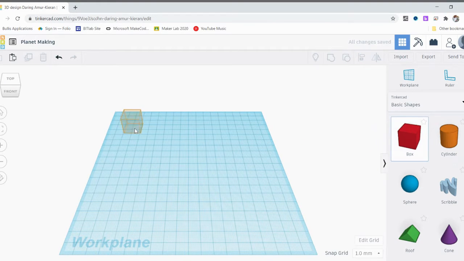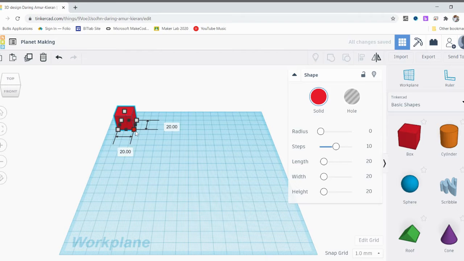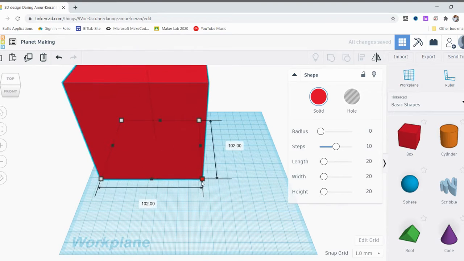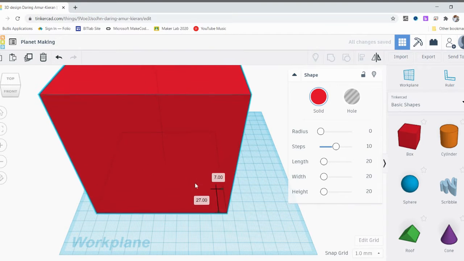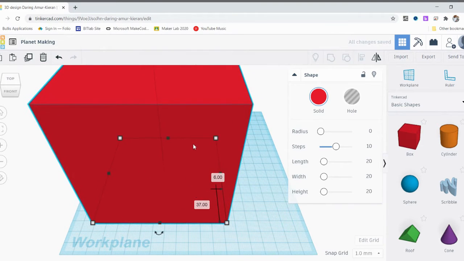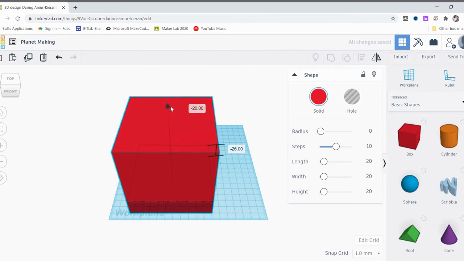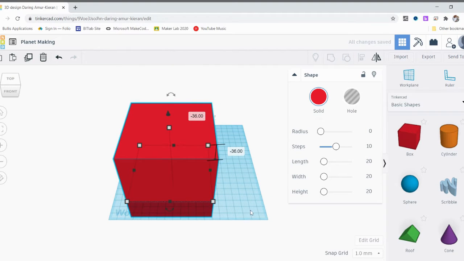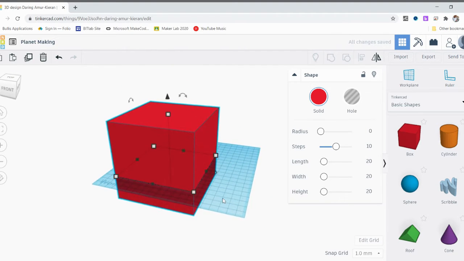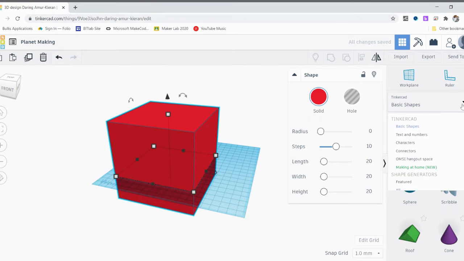The first step in the process is to make a shape that we're going to use as a mold to form the sphere of our planet. To do that, we're going to start with a very large cube. We're going to lower it below the build plate. And we're not going to use the sphere that's in the basic shapes.